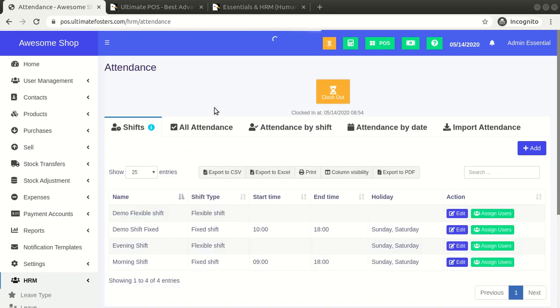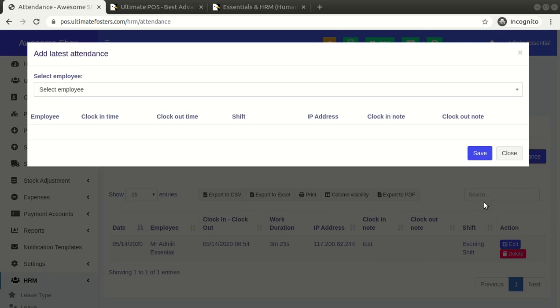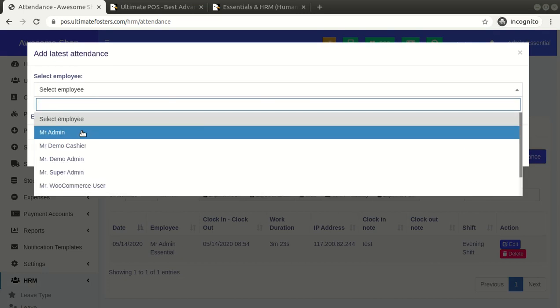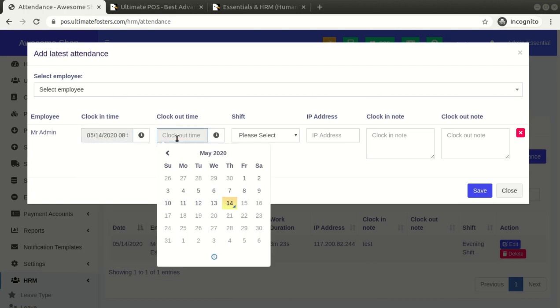For adding the attendance, you have to go to all attendance. Here in all attendance, we have the option called add latest attendance. If I click on this, I will select the employee, I will select Mr. Admin. It's showing me the clock in time, as the user has already clocked in. I can select a clock out time from here.